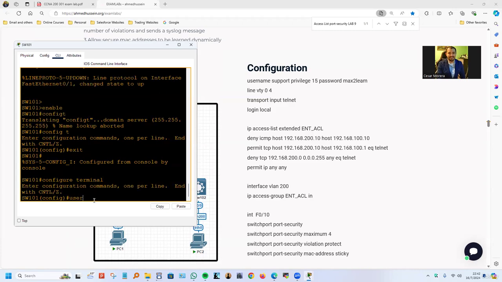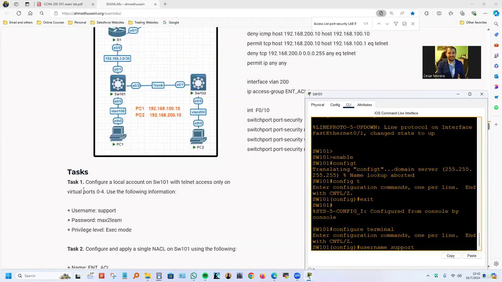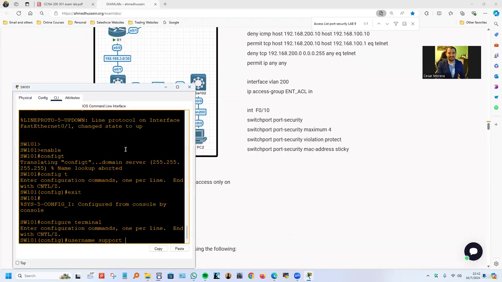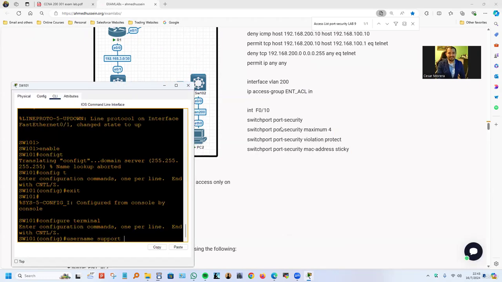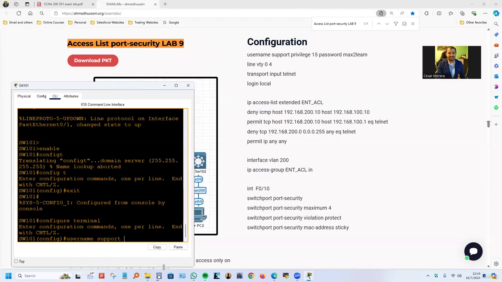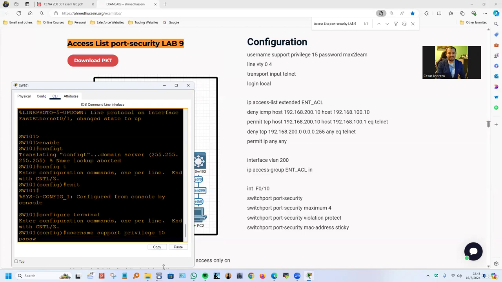Now we have to do the username support. That's the name of the user. Let's just validate that. We are doing everything with the instructions of the Packet Tracer that we have revealed here. The password needs to be added there. So first we do the privilege 15 to have the correct access. Privilege 15 and then the password, max2learn.